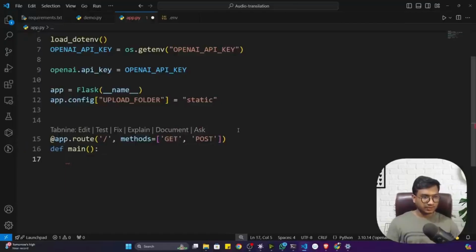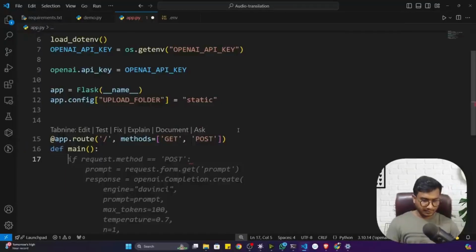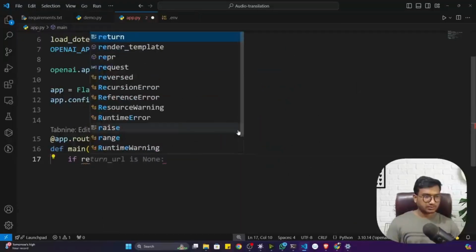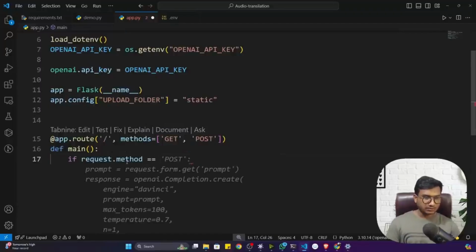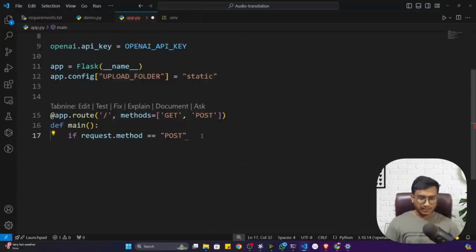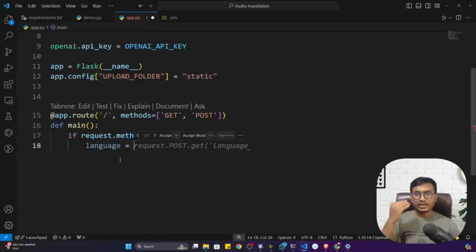So inside the main function, the first thing I have to check is whether it's a post request or not. So if request.method is equal to post, if it is a post request, that means if you upload one audio file and click on the button, it would be a post request. That is the idea. If it is a post request, first of all, I will get the language. That means the user will also pass the language, in which language he or she wants to translate this transcript. That's why I also need to take the language input.